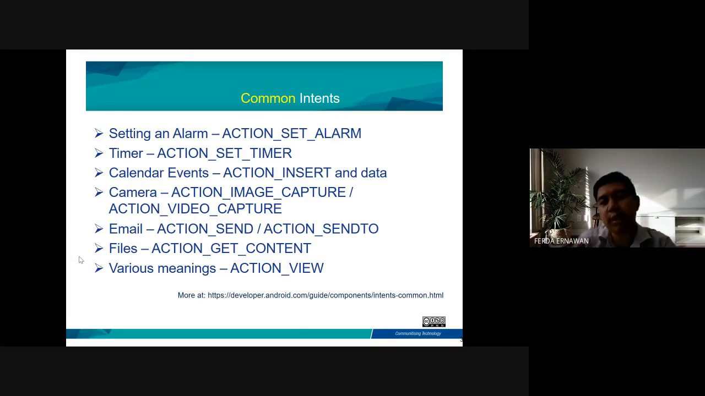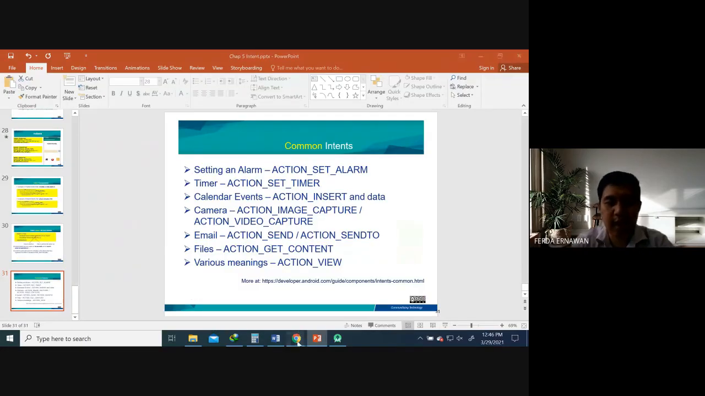If you want to launch the alarm, you can use ACTION_SET_ALARM. For a timer, ACTION_SET_TIMER. For the calendar, if I click a button and want to open Google Calendar, you can use ACTION_INSERT with data. If you want to open the camera once I click this button, you can use ACTION_IMAGE_CAPTURE or ACTION_VIDEO_CAPTURE, and also email, file, and so on. Okay, that's it. Is there any question?